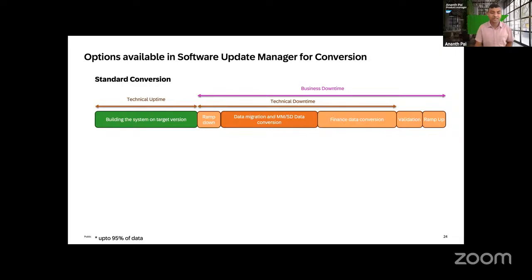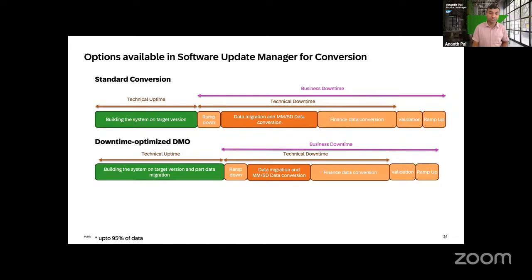Now, just to be on this level itself, let's compare the second option, which is called the downtime optimized DMO. Now, the difference between the standard conversion and the downtime optimized DMO is we have an option of migrating the data from the existing database to the new HANA database in the uptime itself. So while the business users are running in the system, they are executing their transactions, the system is live, we can selectively identify the tables which run longer, either because of the size of the data in there, or maybe a slow access to that particular table. You can identify those large running tables and get them into uptime so that the data of those tables can be migrated to the target version in the uptime itself.